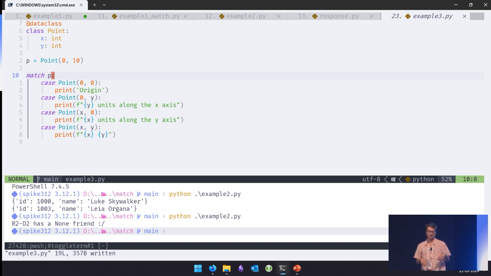The third one is y is 0, but x is non-zero. So it will extract the x value to the variable and we can use it. And the fourth one is the default case. It did not match any of the other ones, so it comes to the fourth, where it extracts both the x and y to the variables and we can use them. So here's an example where we have a data class, a custom class which we created, and we can still do pattern matching on that as well. So it's not only for lists and dictionaries and things like that.